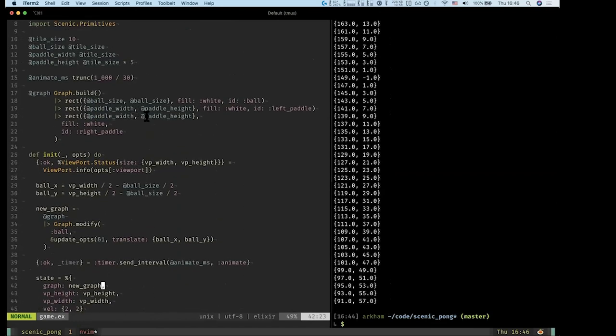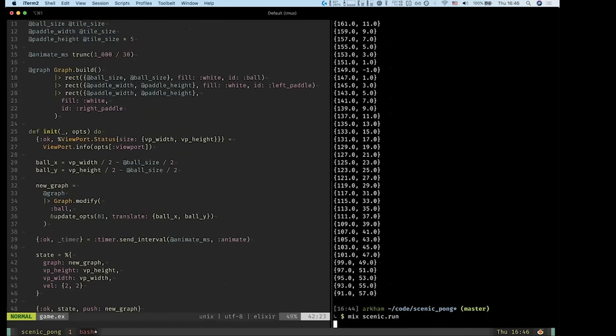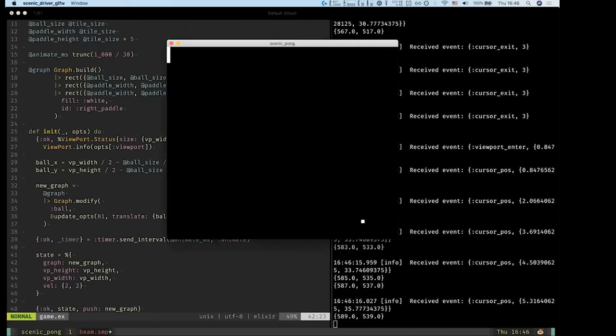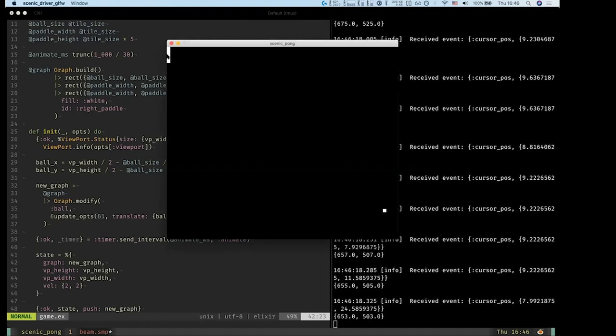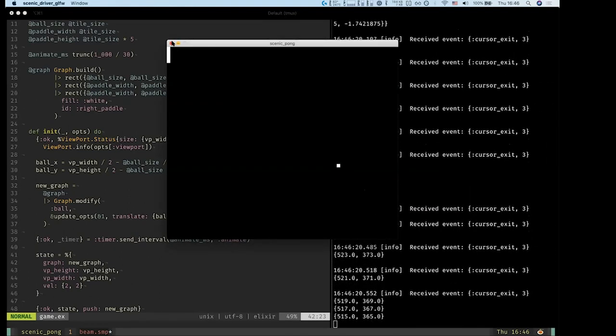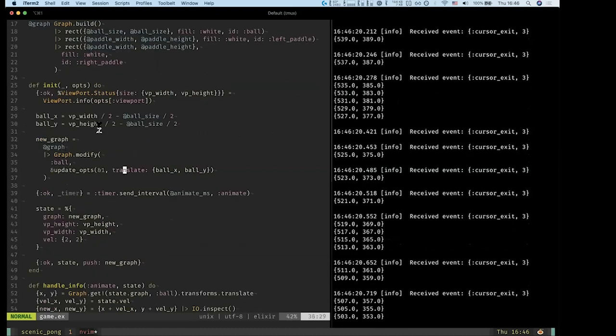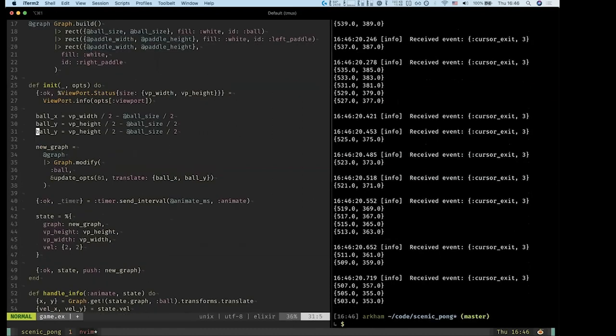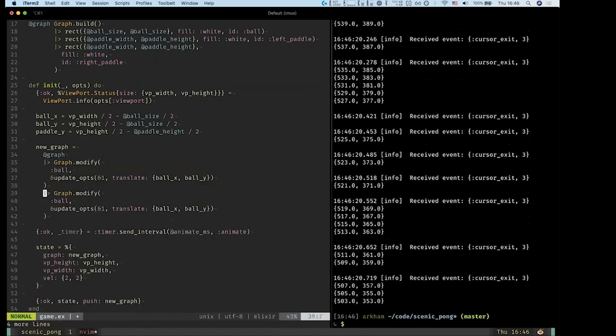So now we have these paddles, but if I start the game now, you'll see where the paddles are. They're both here on the top left. This is not very useful. So we actually want to move these paddles somewhere else. Just like I did for the ball, I'm going to do the same for the paddle. So I'm going to just do paddle Y is paddle height. And I'm going to do the same thing here.